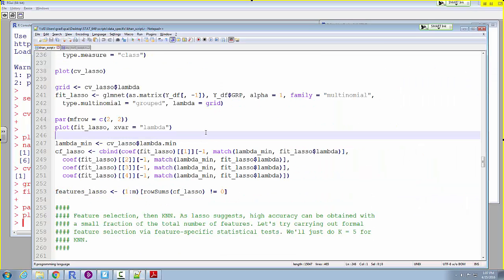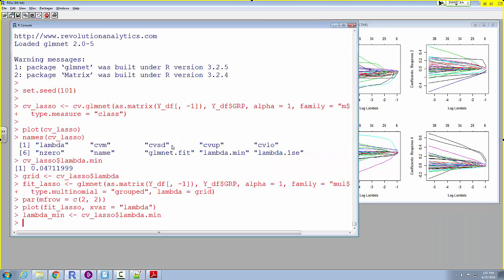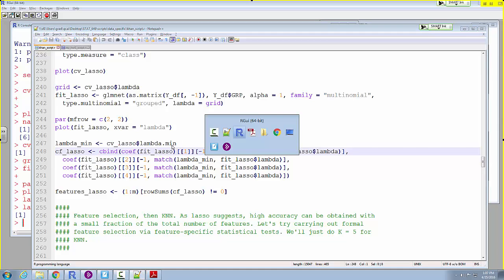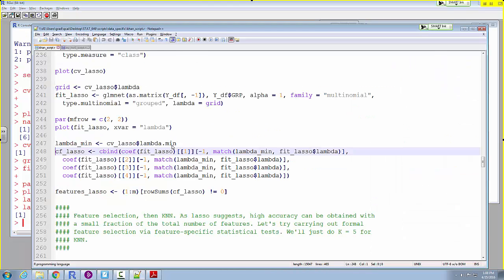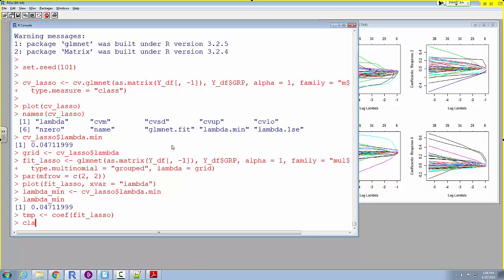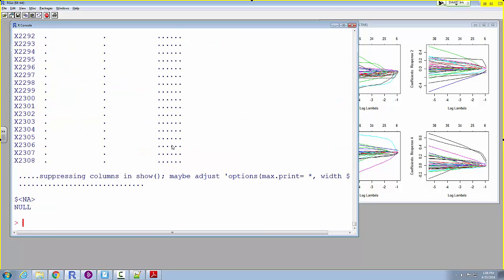All right, so let's pick out the model that we want. Lambda min, pull that out from the CV results. That's that 0.047 we saw. Okay, and then, so if we ask for the coefficients of the fitted object, let me just store this in a temporary variable. What we get is a list. So a list, here's the first 5 elements.